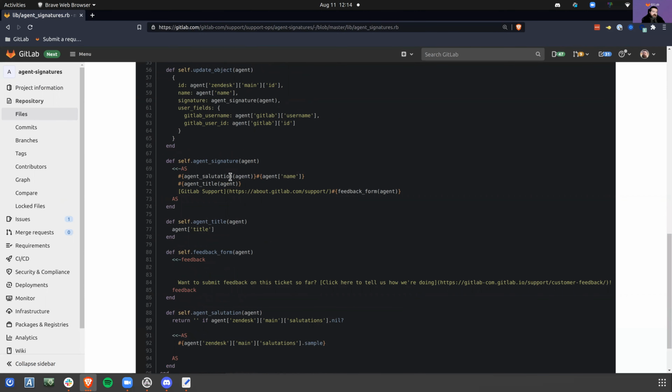Now the actual agent signature itself, it's going to look to see if the agent has any salutations. This is something they can define in the support team YAML file, things like have a nice day, warmest regards, et cetera, et cetera. There's a function for that. We'll go over that in a bit. After the salutation, it's going to have the agent's name, their title, and then GitLab support, link to GitLab support. And then we're going to have the feedback form, which is something newer to the agent signatures. Now, the agent's title is literally just what their title is defined as in the support team YAML.